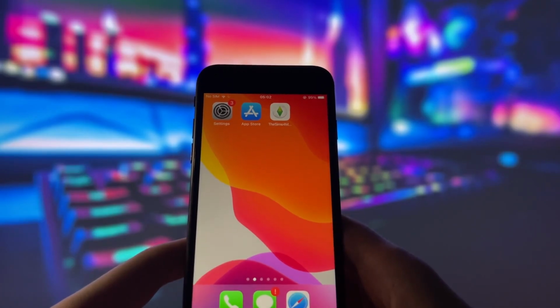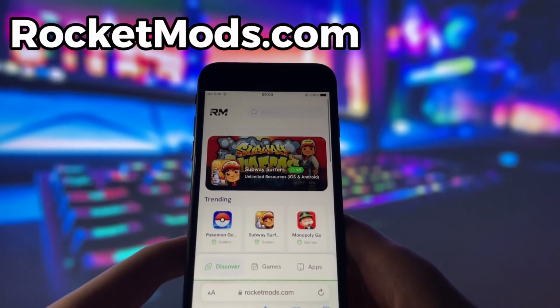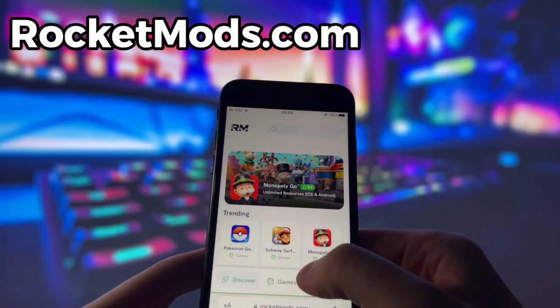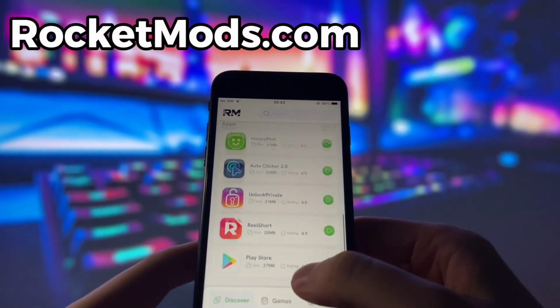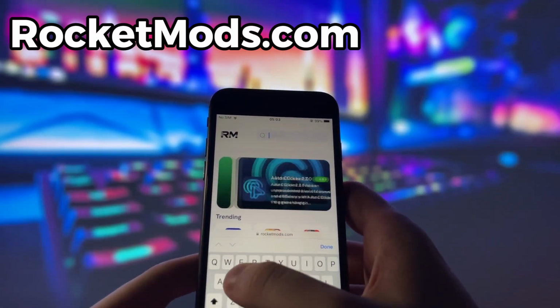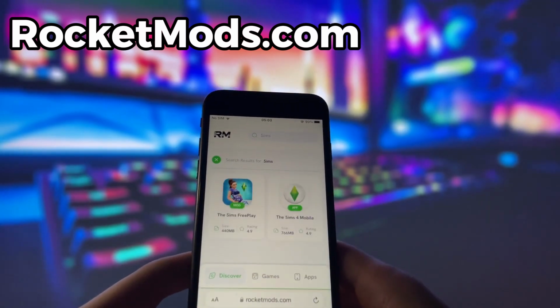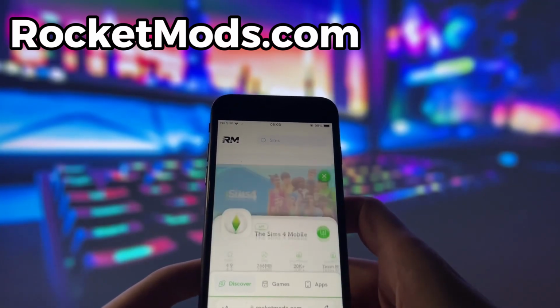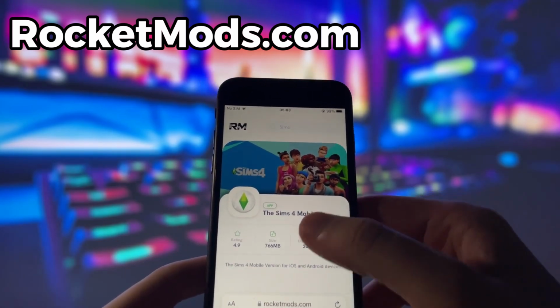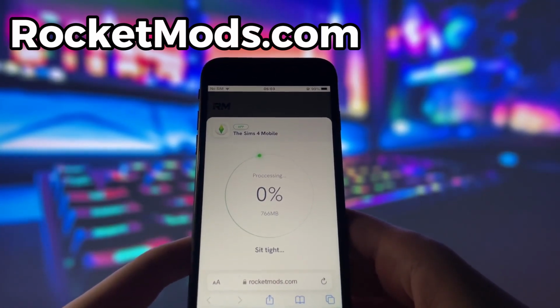What you need to do next is open up your internet browser, in my case it's Safari, and go to the website called rocketmods.com. Rocketmods is a website where you can find many apps and games with amazing features. Once you are on the website, search for The Sims 4 Mobile and click on it. Here you will see some information about the app. To start the download, click on the green button and wait some time for the installation to finish.